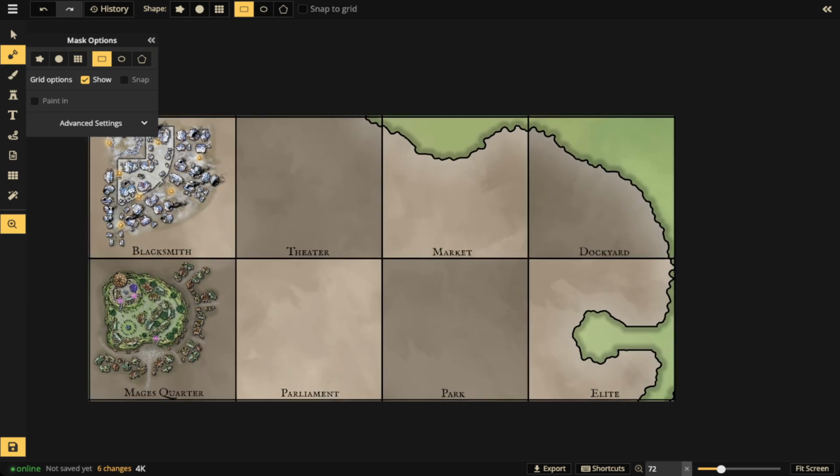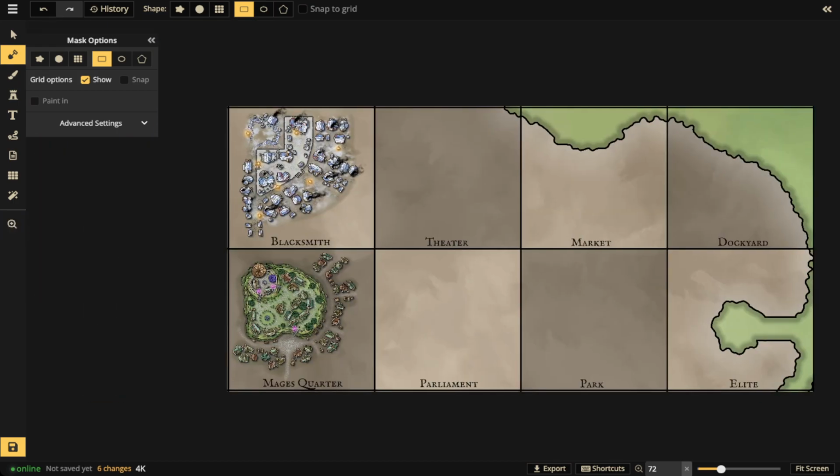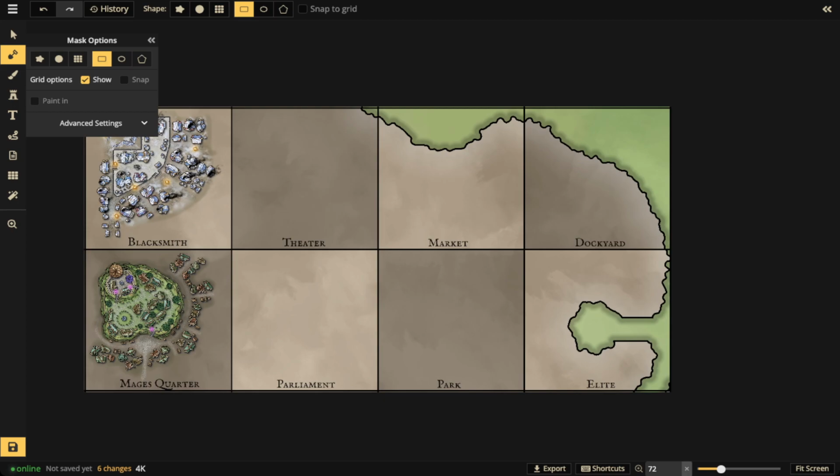We can put some docks there. There's a theater district here, and just ignore these 2 right here, but these 6 panels right here we're going to end up using, okay?